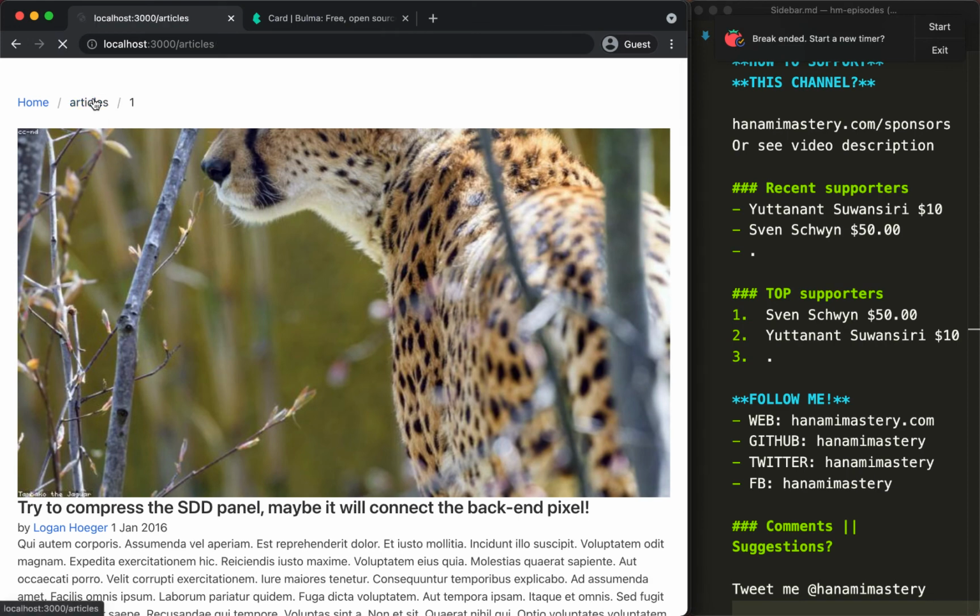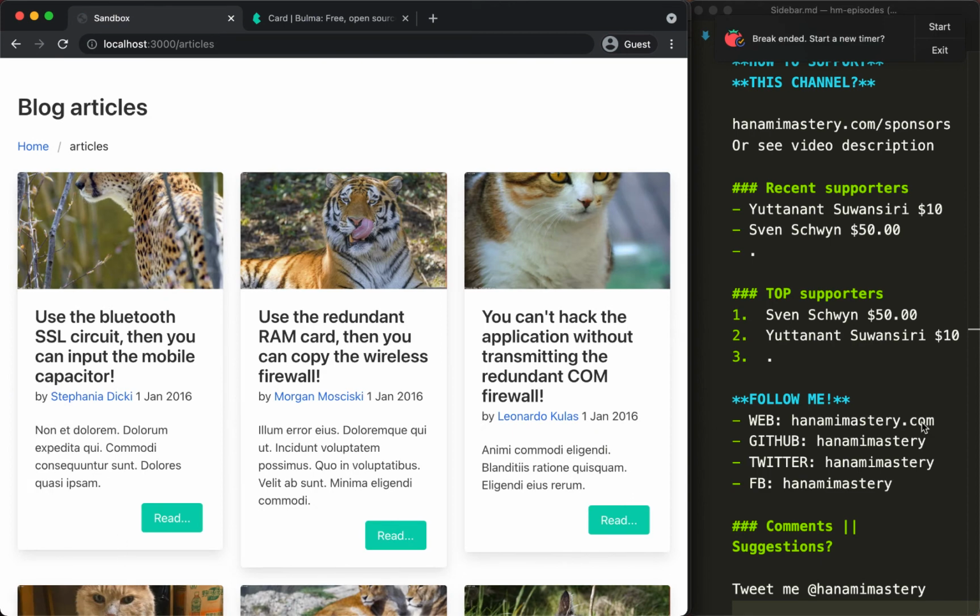Hanami Assets is an amazing gem that allows you to manage assets in any Ruby application, not only the Hanami framework. However, in Hanami 2, with zero configuration integration, it's just a pleasure to work with. You can use it with Bulma, Foundation, React, Vue, or any other asset framework as it's extremely flexible. But that's all for now.